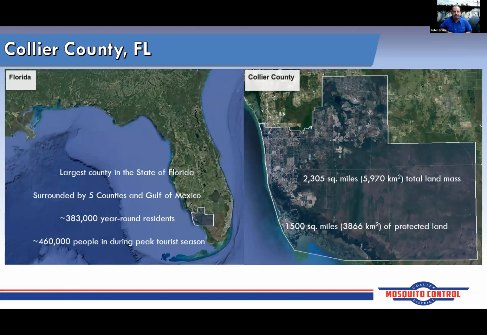Collier County is located in Southwest Florida, surrounded by 5 counties and the Gulf of Mexico. The county is over 2,300 square miles, and just over 1,500 square miles of that is protected land from either state or federal lands. And we want to treat the area as best we can with the growing population that borders the district. Collier County is over double the area of Rhode Island. Currently, there are around 380,000 full-time residents in Collier County, and that will increase by an additional 80,000 people in the winter.